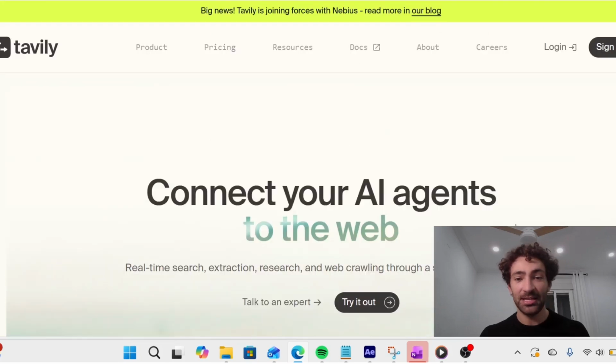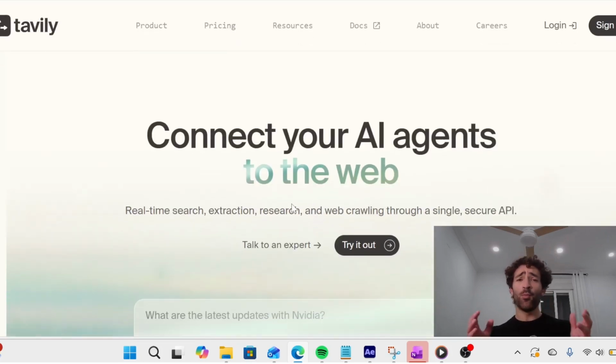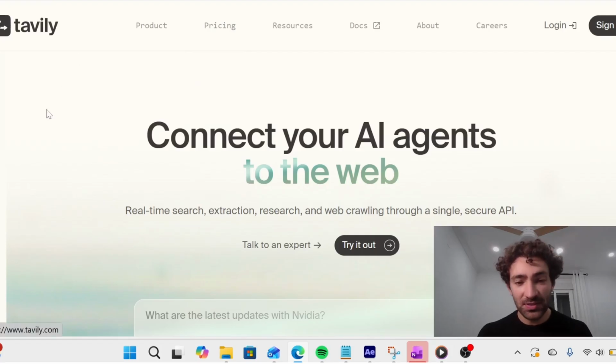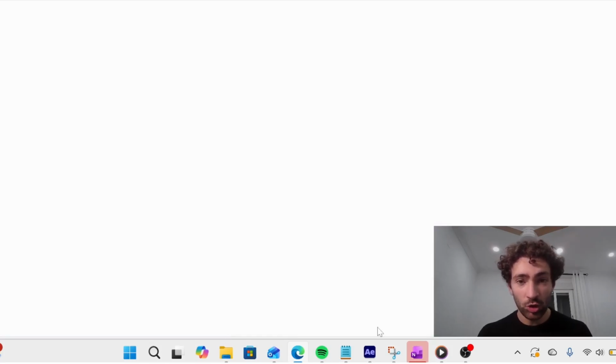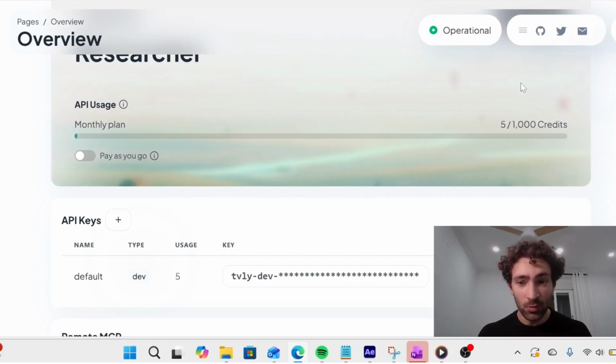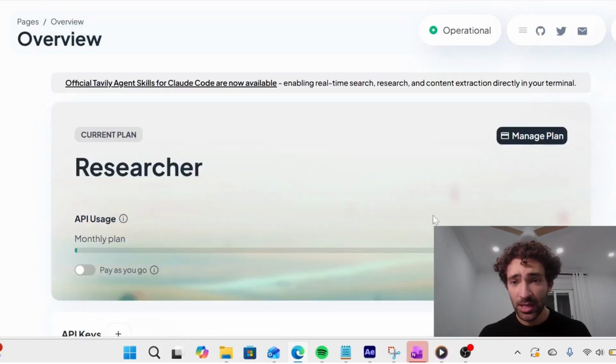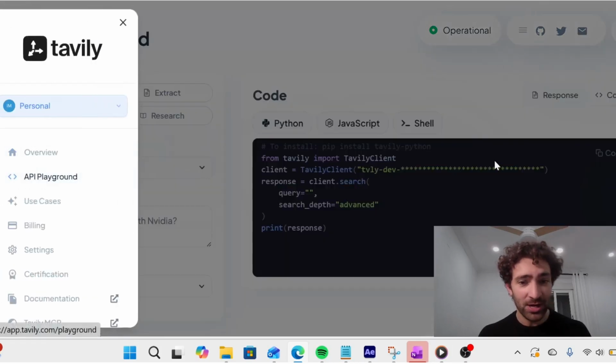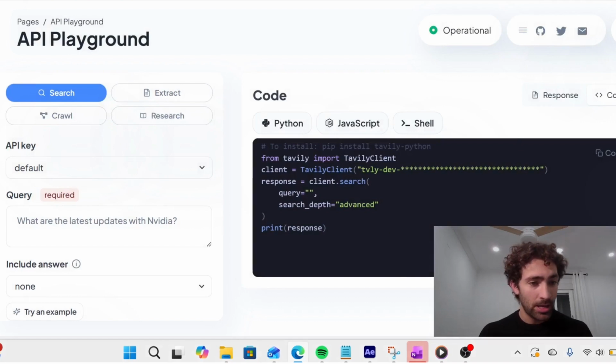So Tavily here lets you connect your AI agents to the web. What this does is it basically crawls the web in real time, so it will take up-to-date information on whatever topic you give it and pull it into N8N. Now, set up an account. Once you've set up an account, you can try it out, and it will give you an API key here. You should be able to see in the documents in the API playground how to set everything up.